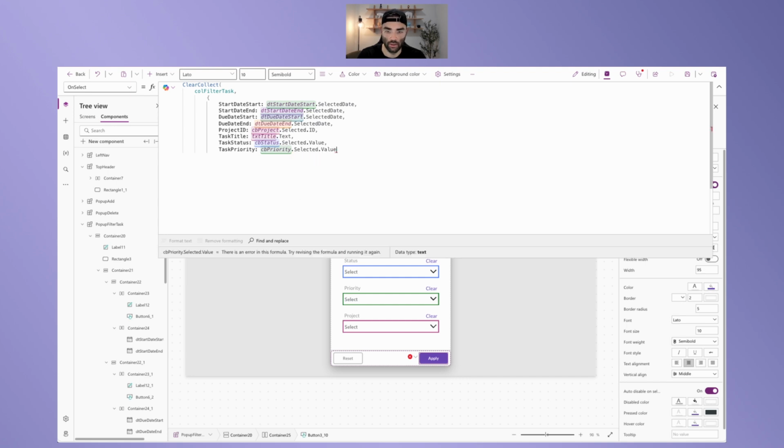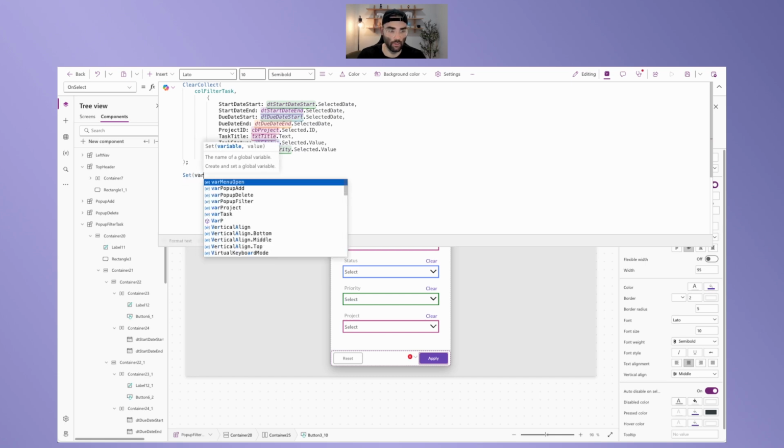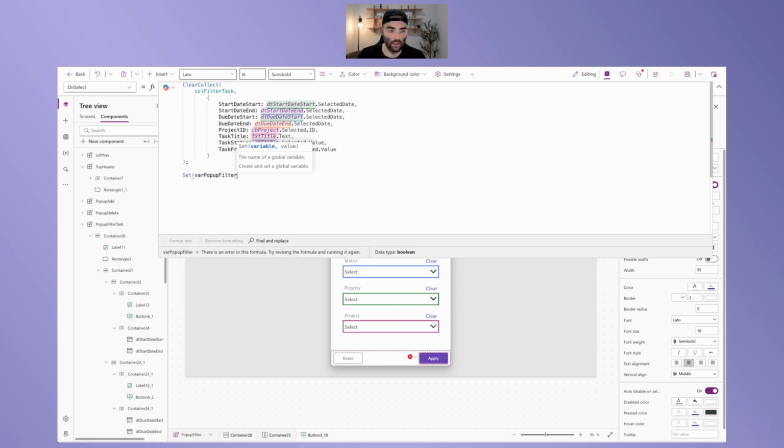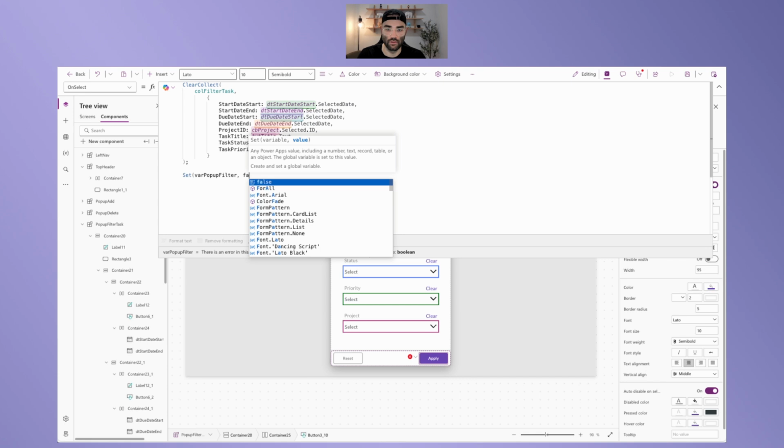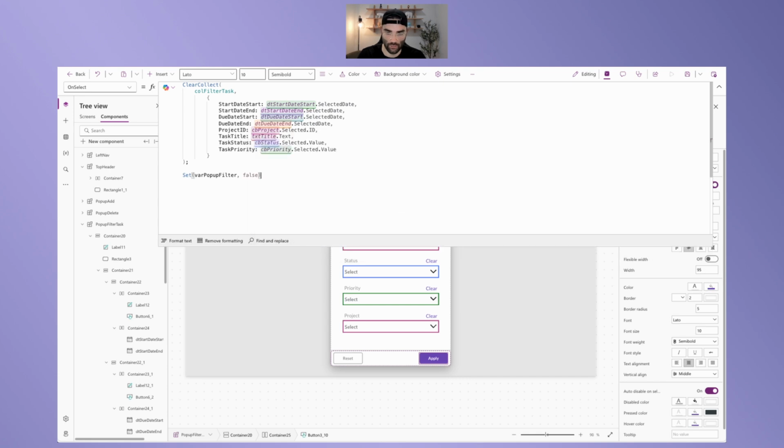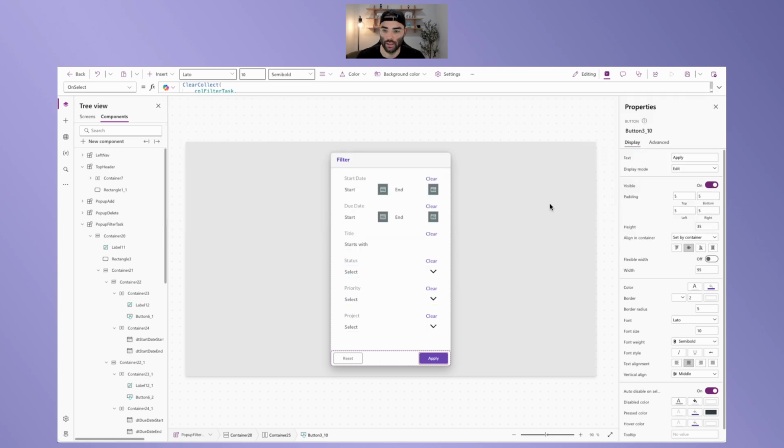And then we're gonna close off our squiggly bracket. We're gonna close off our bracket with a semicolon, and then we're going to also at the end of that set a variable, varPopupFilter, which we set earlier in the video, to false. So once it applies all of these filters, we're gonna close the pop-up and see the results on our main page. So that's what it looks like here.